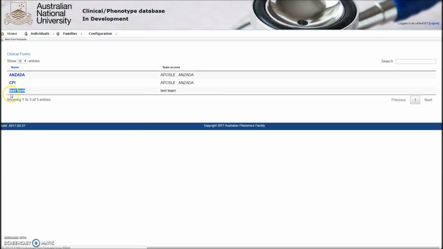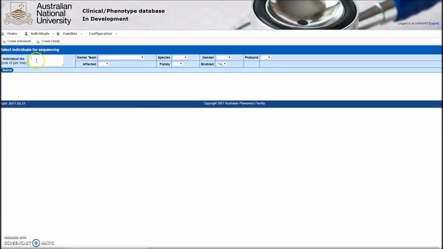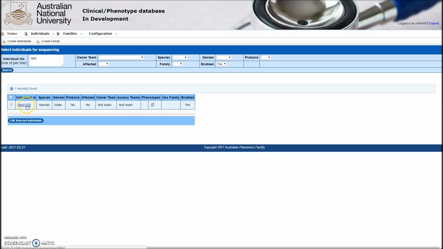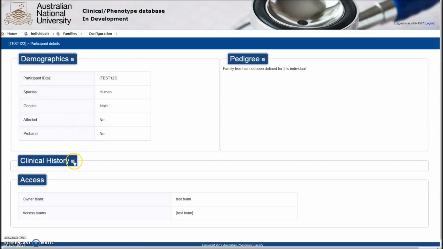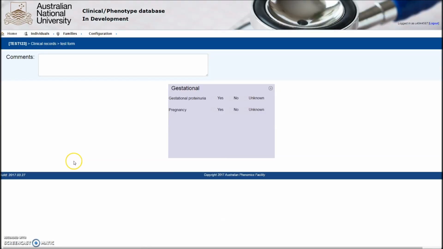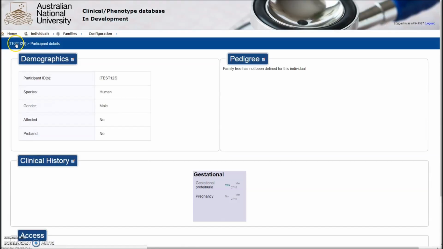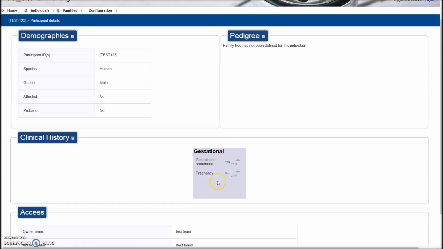Now that we have created our phenotype form, let's see it in use. We'll search for a pre-existing patient called Test123, who so happens to belong to the test team, the same team who owns the form we just created. We can see that our phenotype form has a grouping called Gestational with 2 phenotypes that we added earlier, Gestational Proteinuria and Pregnancy. Going back to the patient view, we can see the results just populated.